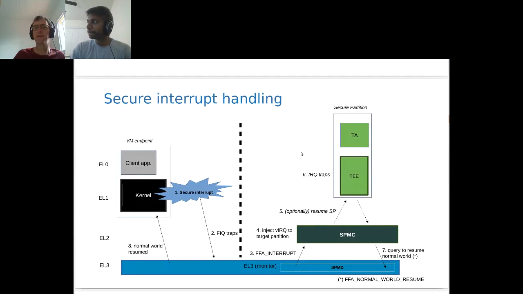So that's the secure interrupt handling I just described, where a secure interrupt preempts the normal world and is handled by the secure world, in particular a secure partition. I will continue to power management scenarios. Madhu? Yes.